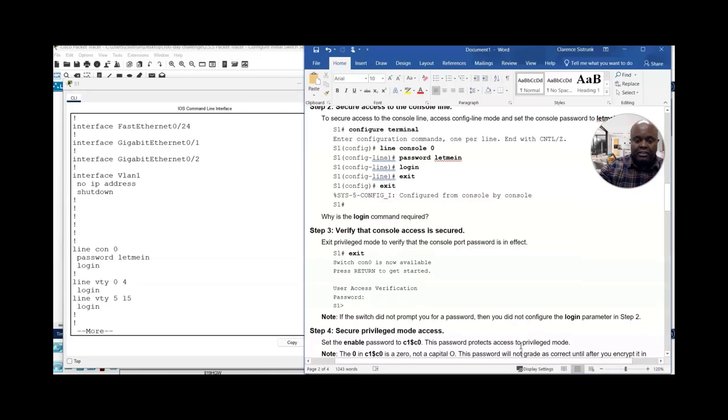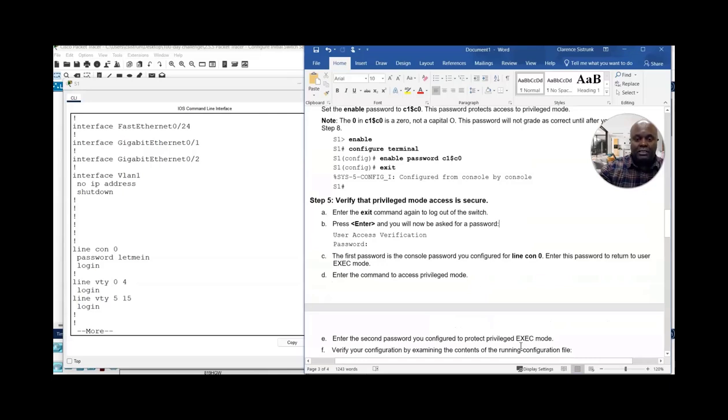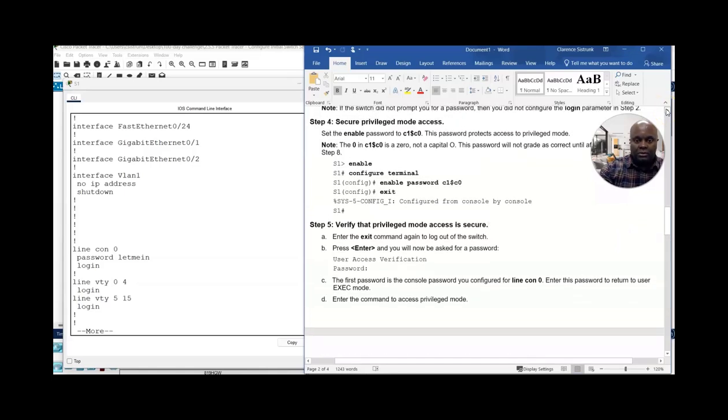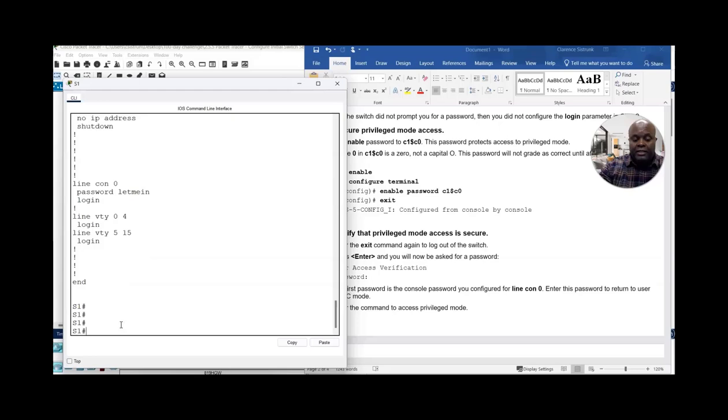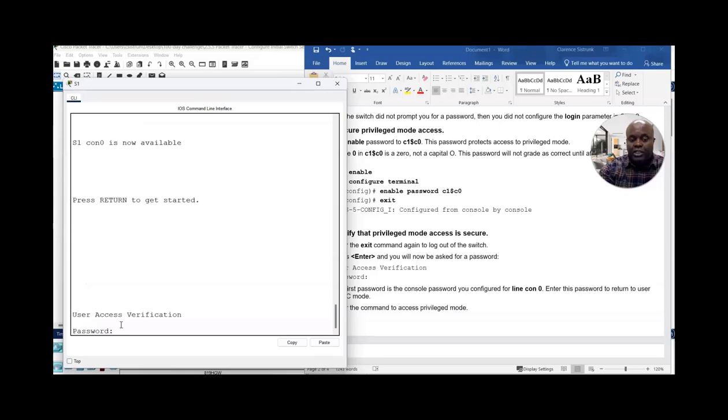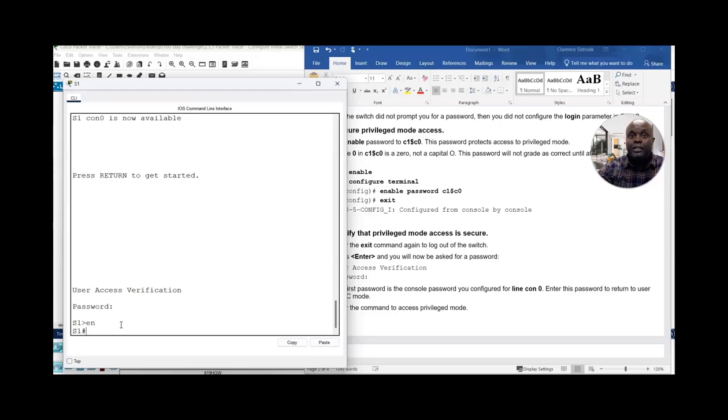I'm going to bring this down here. Now we want to set secure privilege mode access. I'm going to come back over here so you can see this. If we secured this port here, and I'm going to exit out because I want you to see this in real time, that means no one can access this, and I'm going to say let me in. Now when I hit enable, I want to secure this here.